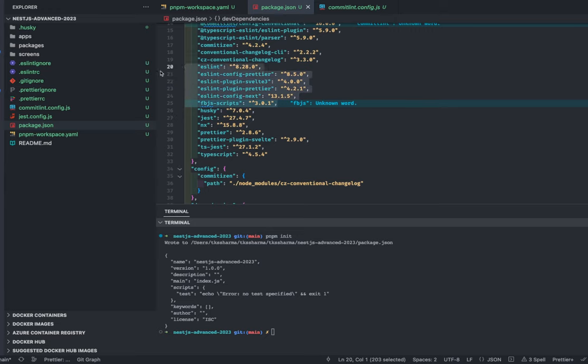These dependencies are not talking about Express, Nest.js, Koa, Hapi or anything. These are global dependencies which almost every project needs, right? And then we have a TypeScript global. So what I will do is a pnpm install. Currently we don't have any applications or packages added here.